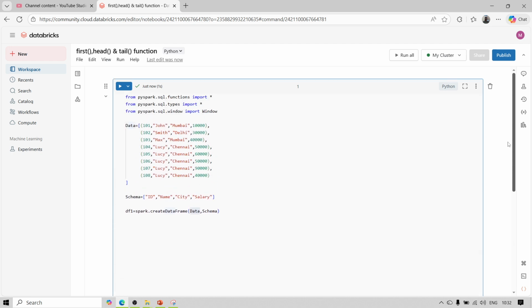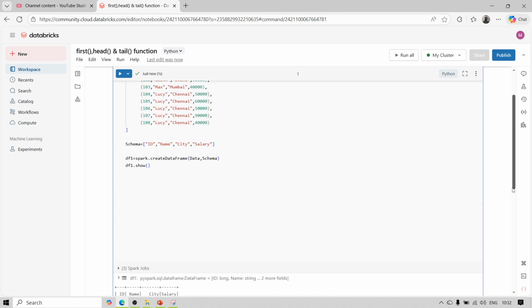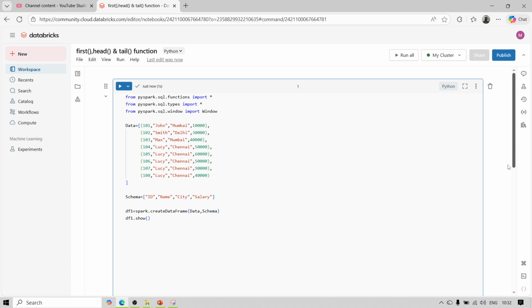Now run the code and let's see the data. df1.show. Either we can use the show function or the display function. The show function shows the result in plain text, but the display function shows the result in tabular format, right?